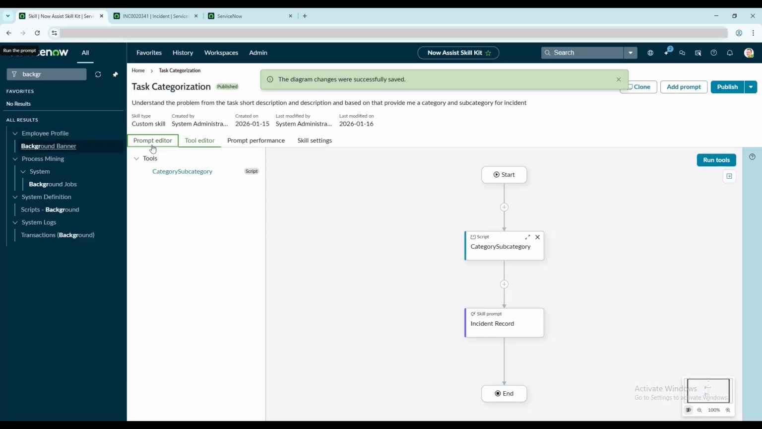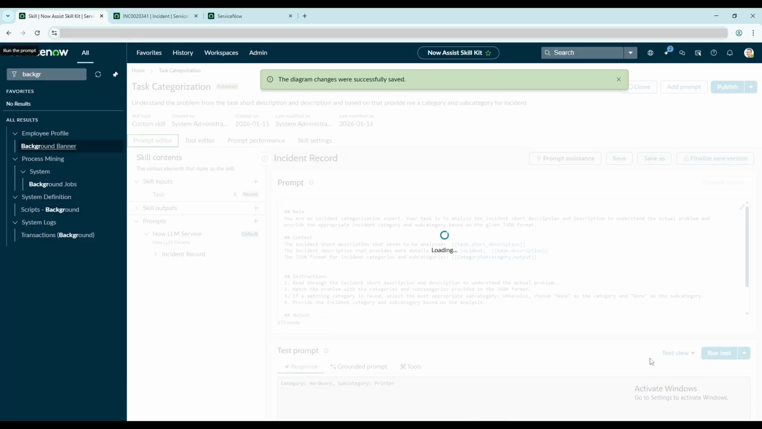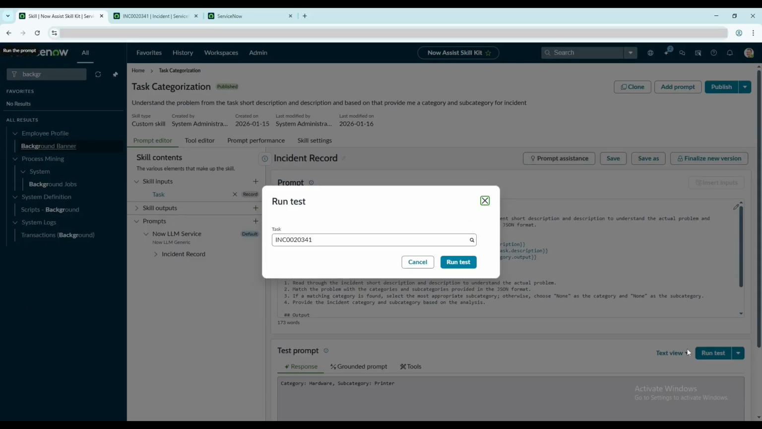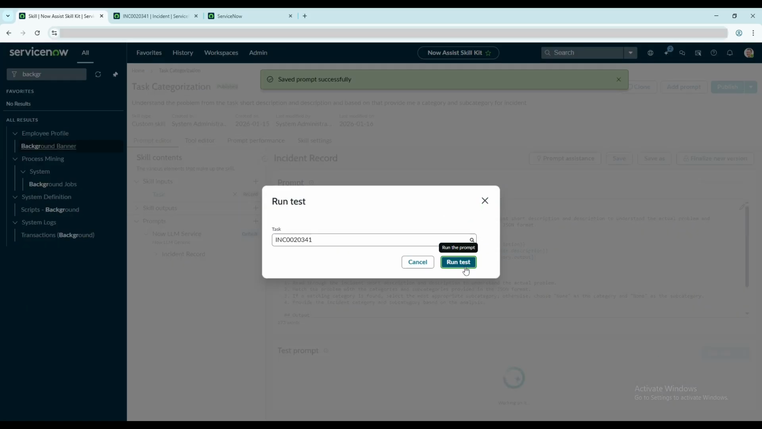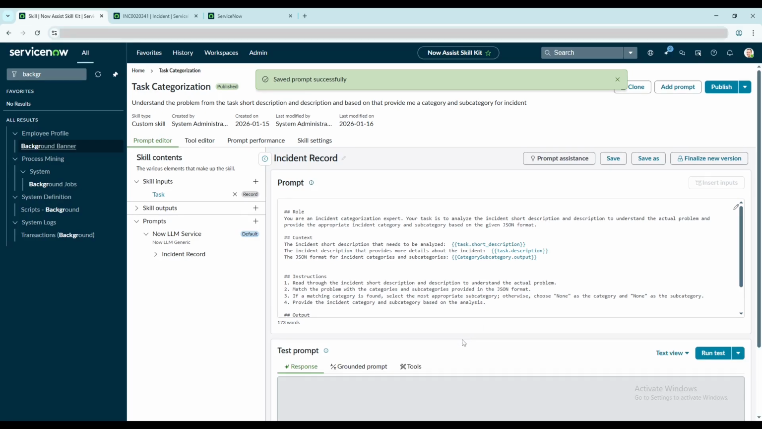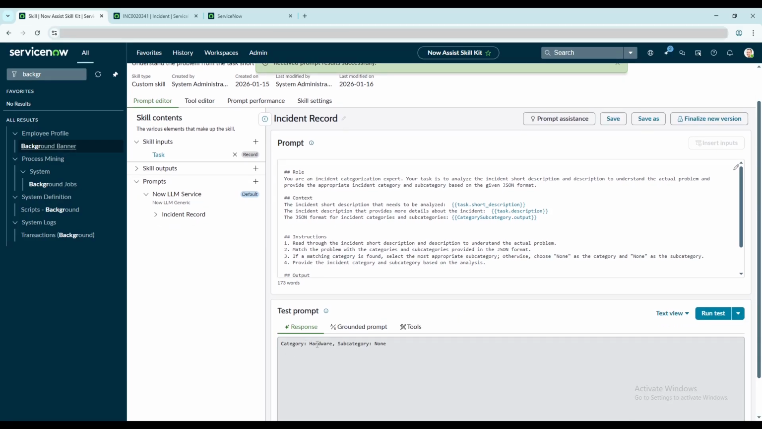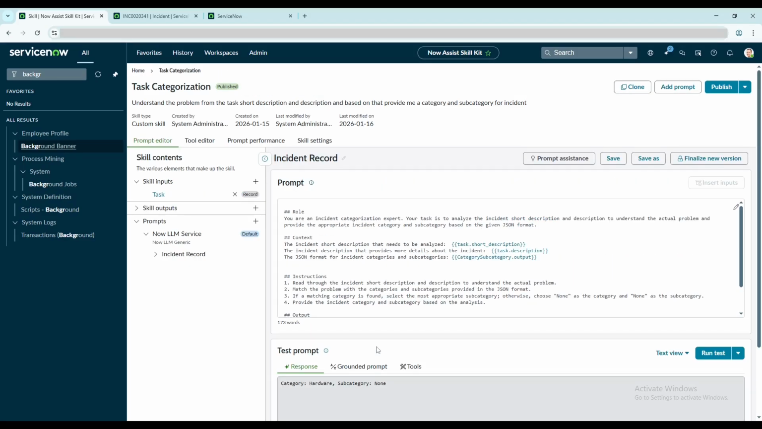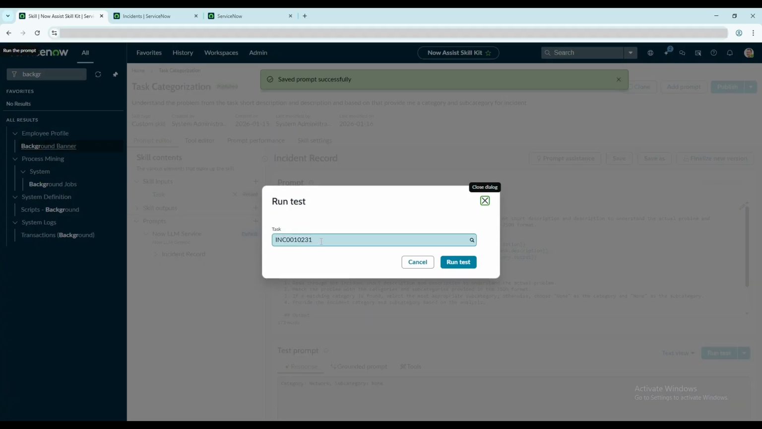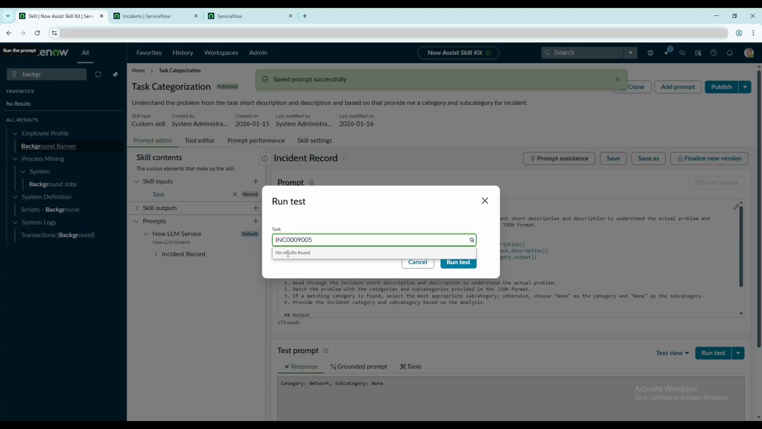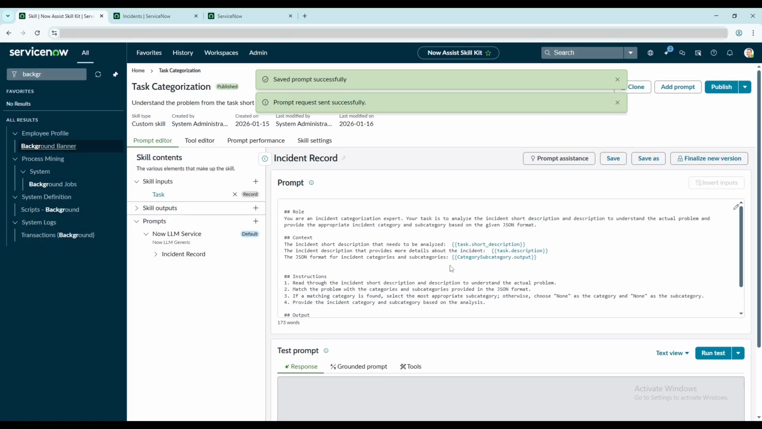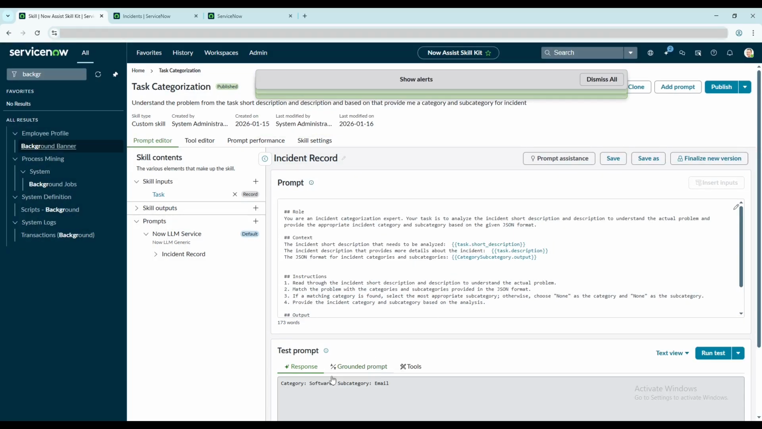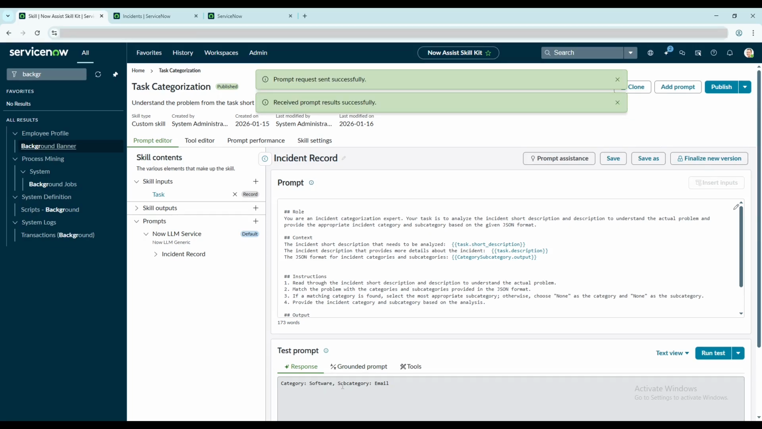Now let's go back to this prompt again. Click run test, run this with this 41 incident again, and let's see what I'm getting. So it gives me the hardware, but for software it gives me none because it was trying to map with the printer and couldn't. As I have very few incidents in this instance, the AI will understand, and based on the user response, it will learn. So you can see that it gives me the correct software and email.